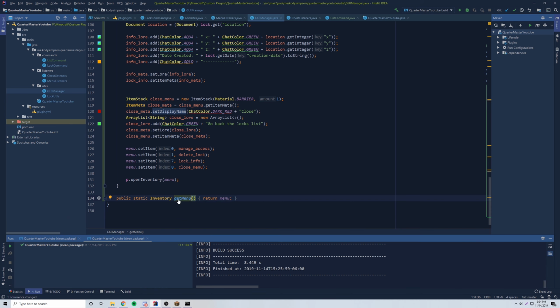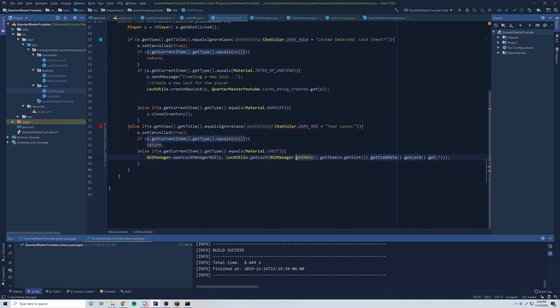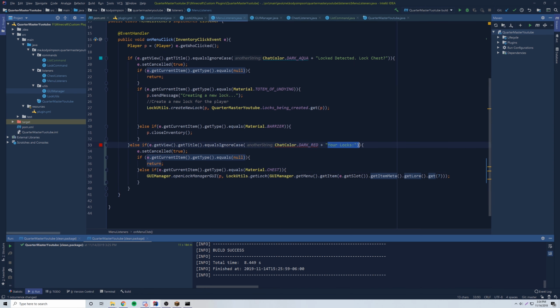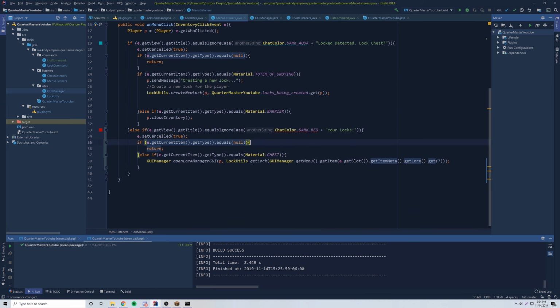And where are we using this? If you hold Control, you can click on a method and it'll show you where it's used. And we use it down here whenever we click on the chest inside the locks menu, when it shows our locks. Whenever we click on one of the chests, it's going to open up the lock manager GUI, and then it's going to grab the ID, and then that's how it opens it up. Okay, so that's good to know. That's how that works. So let's think about what we want to do next.